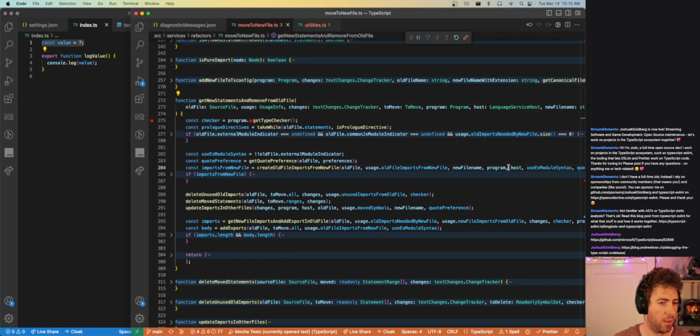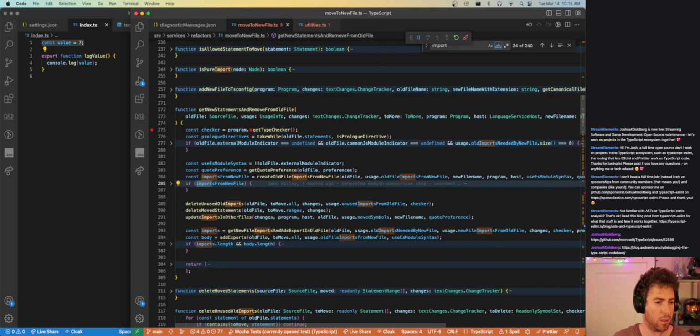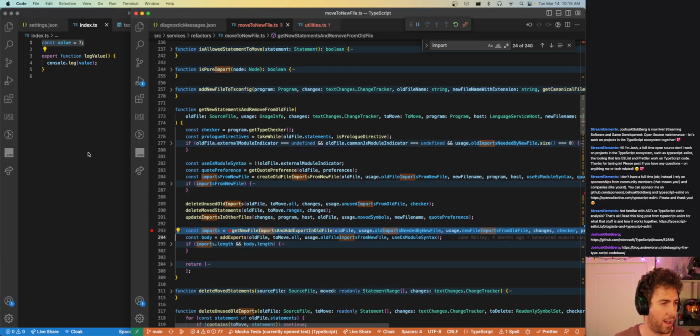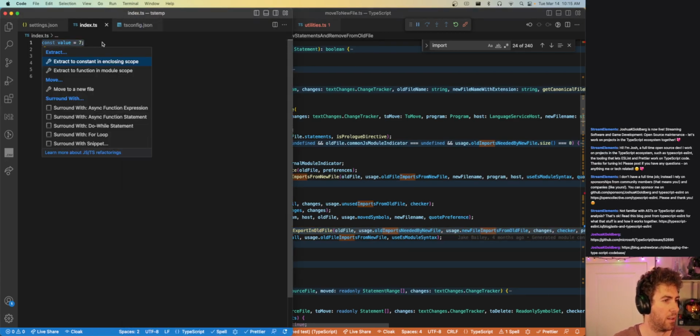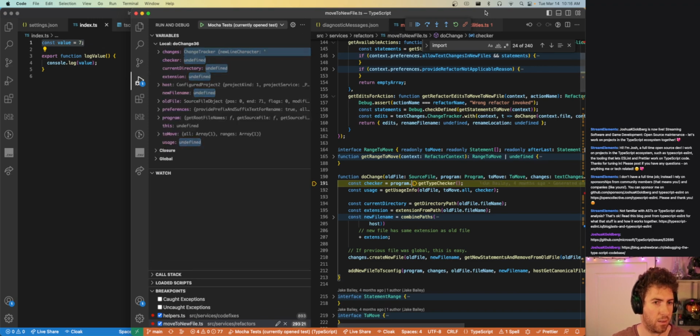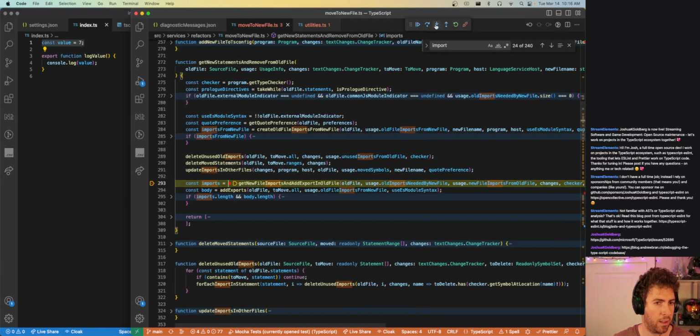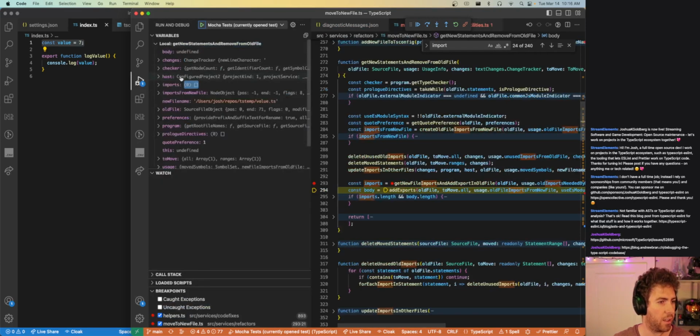So actually, you know what? Let me see if I could just look up import. All right, I see 240 instances. Yeah, I'll just put the debugger. Oh, wait. getNewFileImportsAndAddExportInOldFile. So that looks promising. I'm going to put the breakpoint right on there. And move to new file. And let's see what these imports look like.